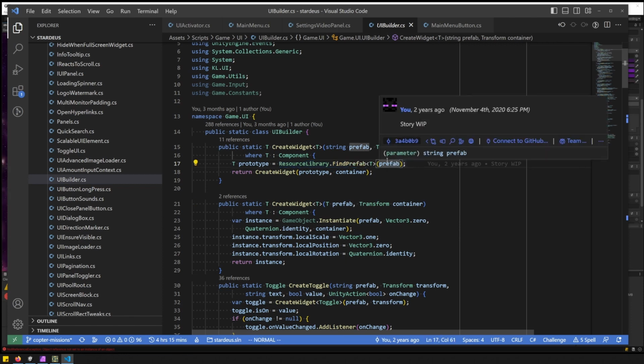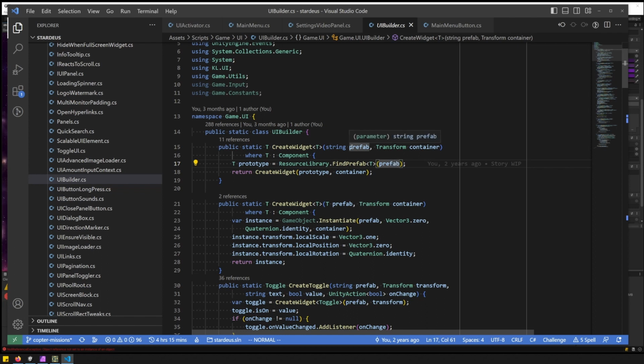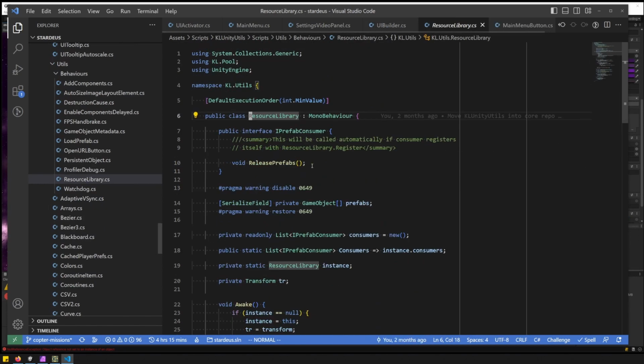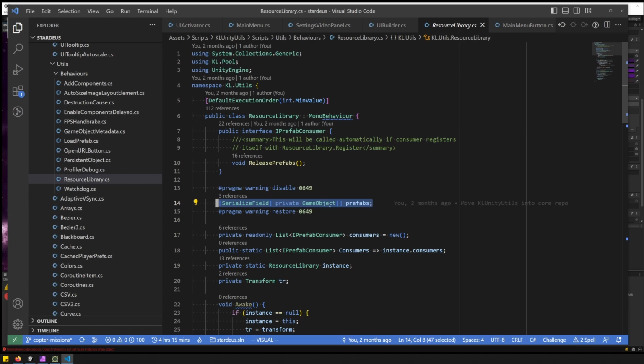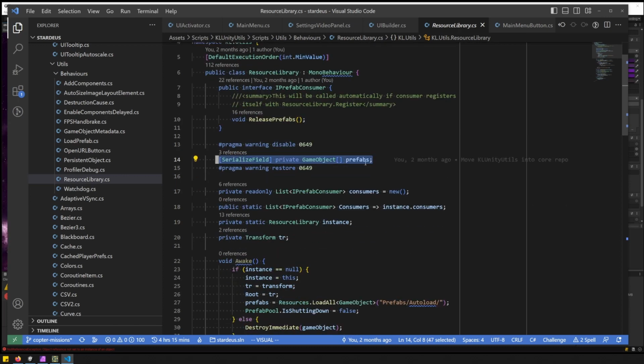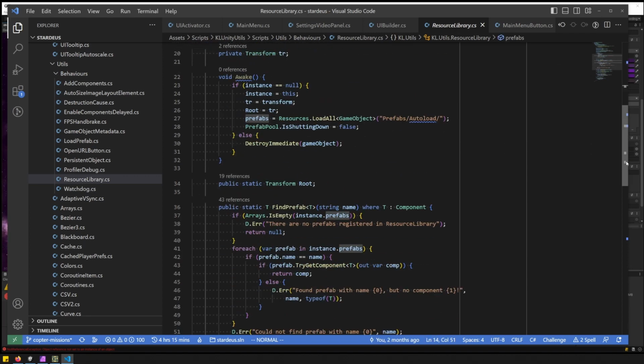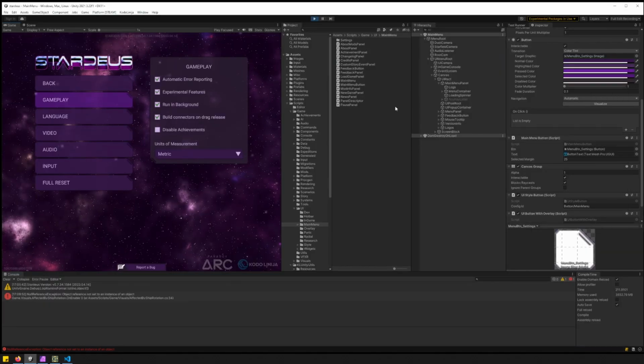There's this resource library, which we use to find prefabs. For example, when you want to instantiate a button, you have to pass the prefab name. I need to talk about this because this part is important. We have this resource library thing, which is a MonoBehaviour, which automatically finds all the prefabs. Where's the code that does it? Yeah, it does Resources.LoadAll, GameObject, prefabs auto load. So let's go to prefabs auto load and take a look.